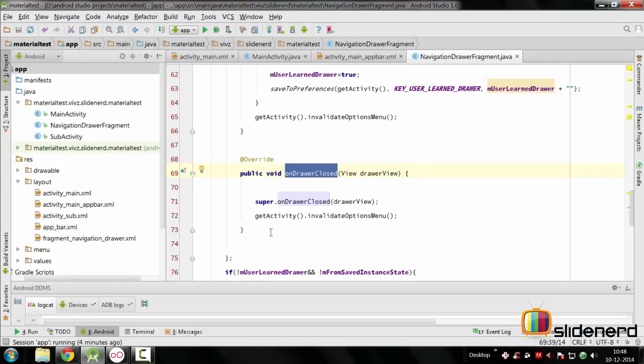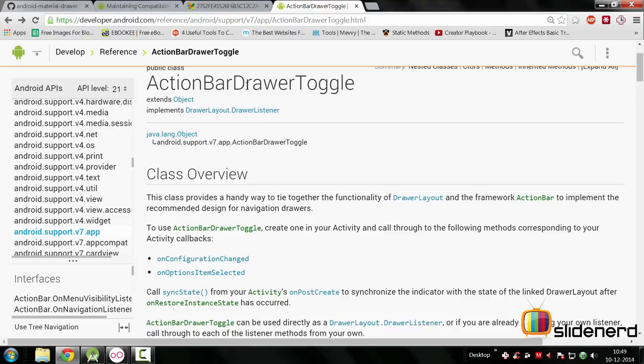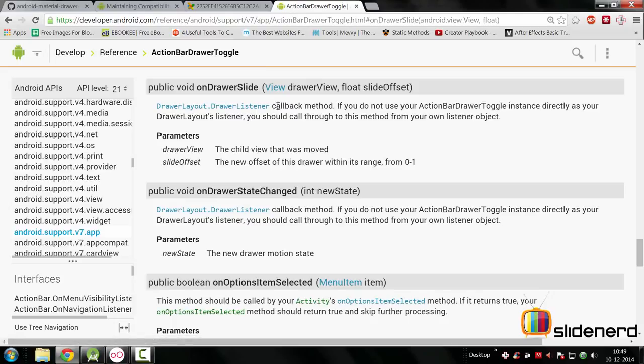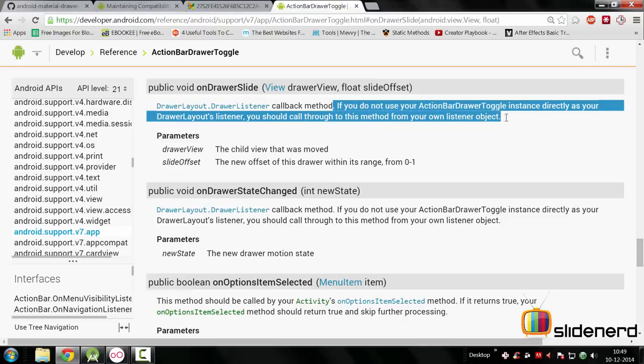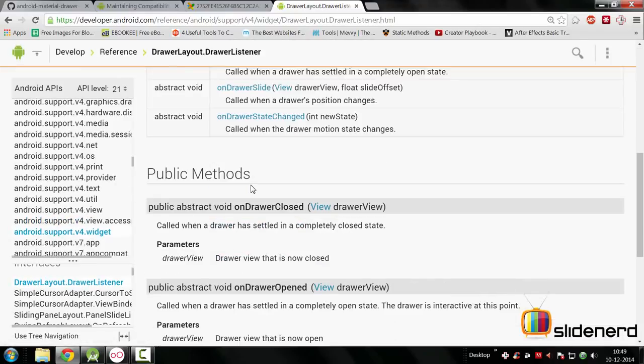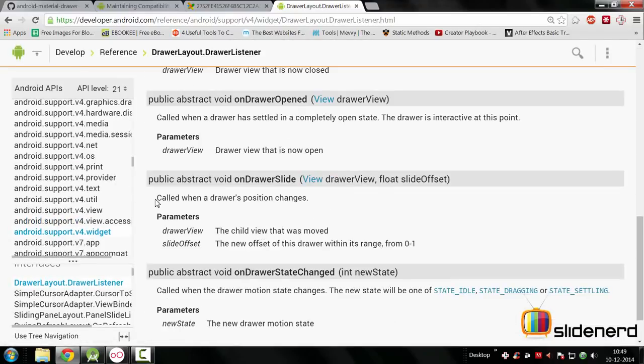Now there's a third method here which I haven't shown you yet, and let's take a look at that method. If you go to our ActionBarDrawerToggle class, you'll go down and notice this method onDrawerSlide. If you open that, it says if you do not use your ActionBarDrawerToggle instantly, you should call this method through your own listener object. Well, let's go to DrawerLayout's DrawerListener and see what it actually does. Here, this method onDrawerSlide says called when a drawer's position changes. So the drawer view that was moved is being passed to you, and there is this slideOffset which goes from 0 to 1. 1 meaning that the drawer is completely open and 0 meaning the drawer is completely closed.